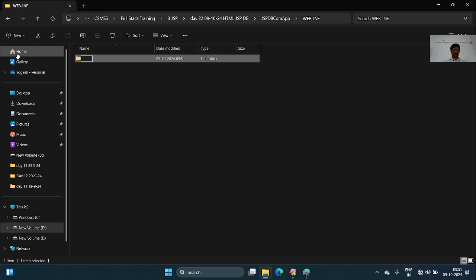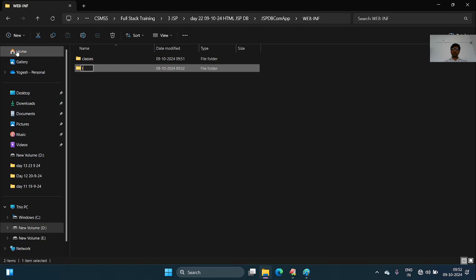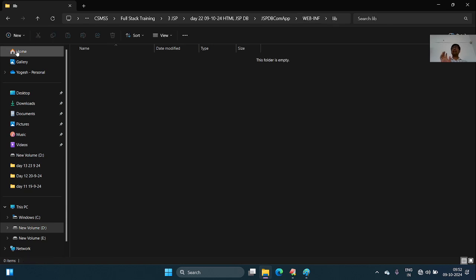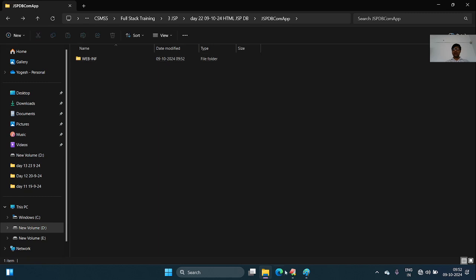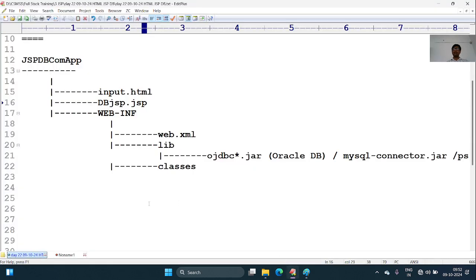One is classes. Either you add the classes folder or don't add it. No, because I'm not going to use servlets. If I'm not going to use servlets, then there is no need of generating .class files. Obviously I'm not generating .class files. So either you keep the classes folder or don't; it's not mandatory. But I need lib. In this lib folder, I will add the jar files. Understood?